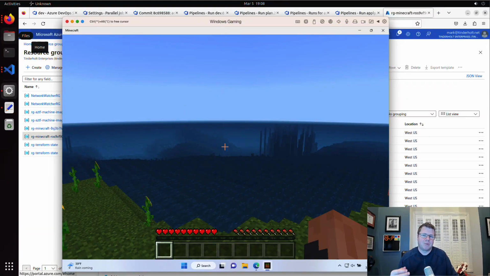I think next episode I'm going to extract this into a module so that we can deploy it into multiple regions. So looking forward to that. Oh, look at that pig.